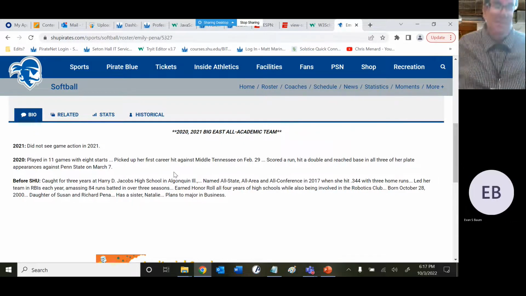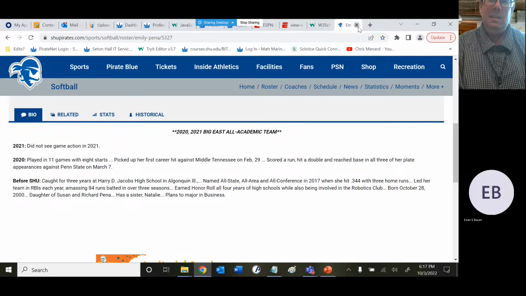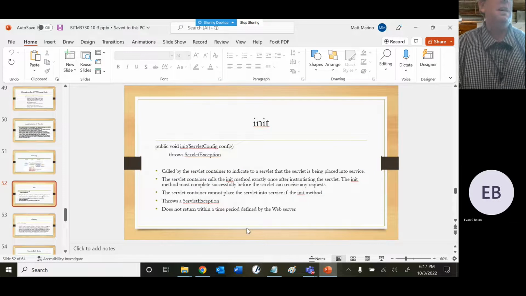2020 played in 11 games. You guys actually had a season? When did it start? So you kind of get the thing. We go to the server to get this information about Emily's awesome softball stats and Mark's pictures from yesteryear.